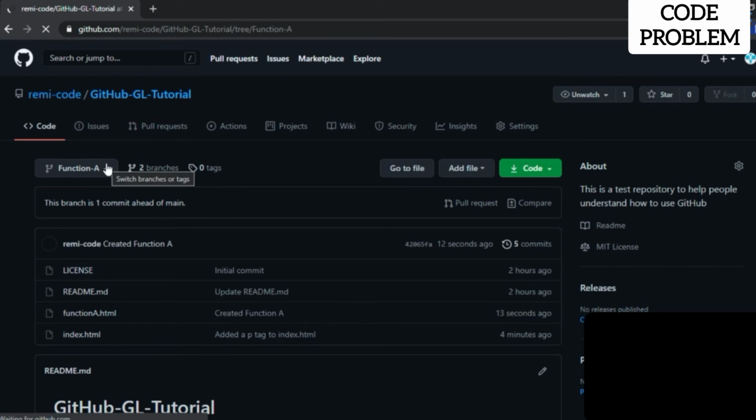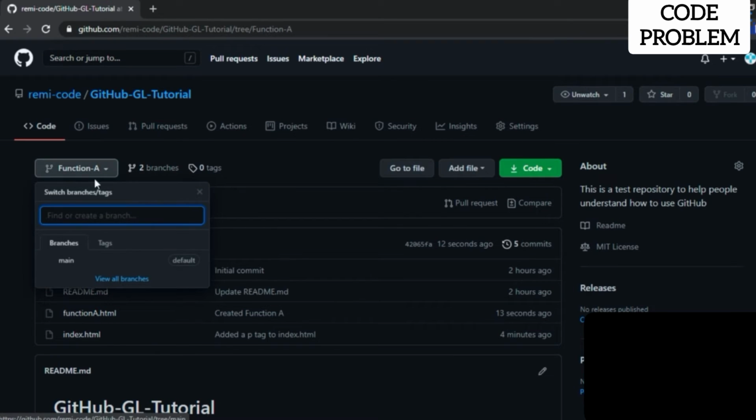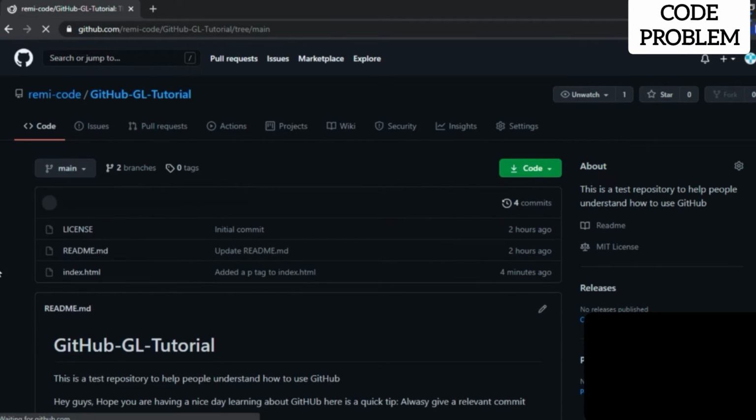So right now, if we go and switch to main branch over here, you guys will see that function A.html is not in the main branch. Why is this so? Because it's a branch of the main branch. Function A is not main. It's a twig coming out of the main branch. So whatever changes you make here will not reflect in your main branch unless you merge them back, okay?